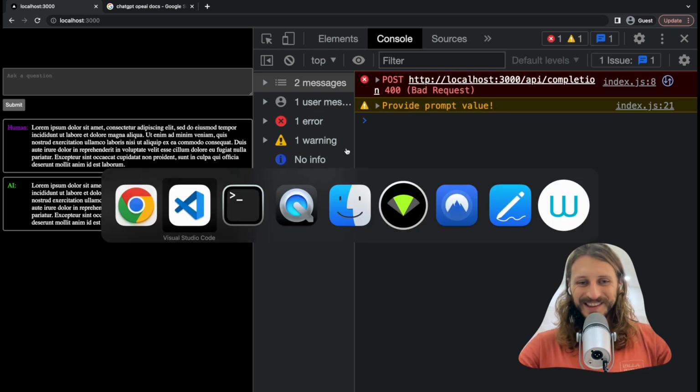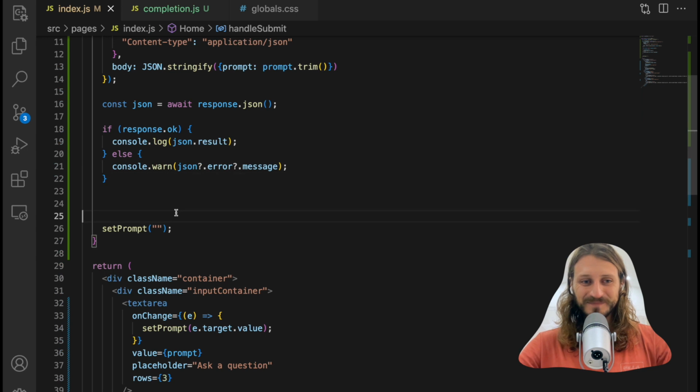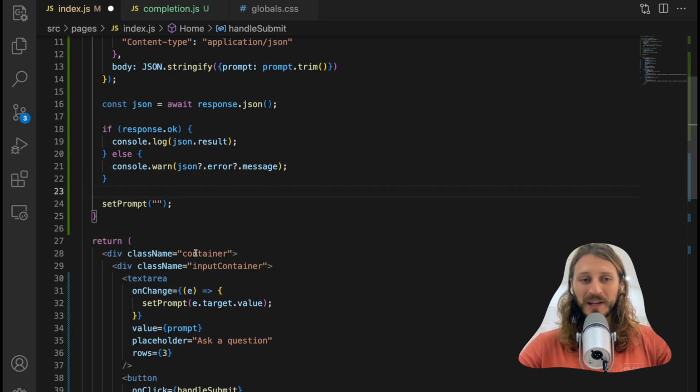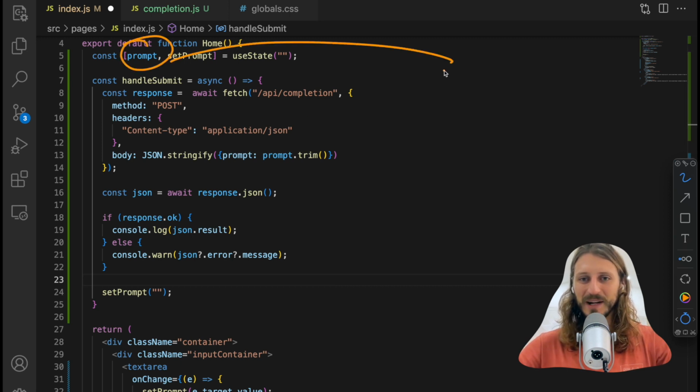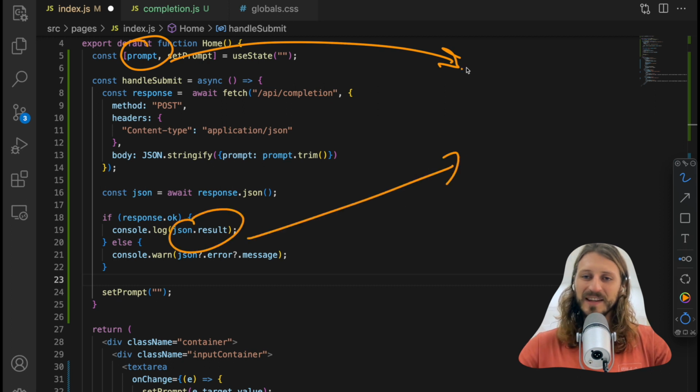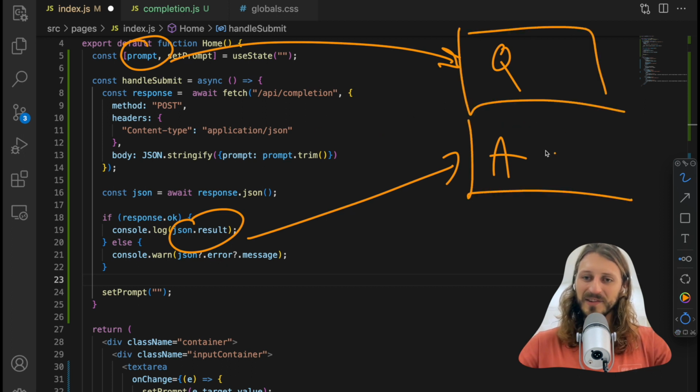Okay, so we got this. Amazing. Now, since we have an answer and we have a question, so my question is what we are sending to the server, that's our prompt, and we have an answer, which we have a JSON result. So we have a question and we have an answer. We can display them as the messages, right? In our AI, question and answer.